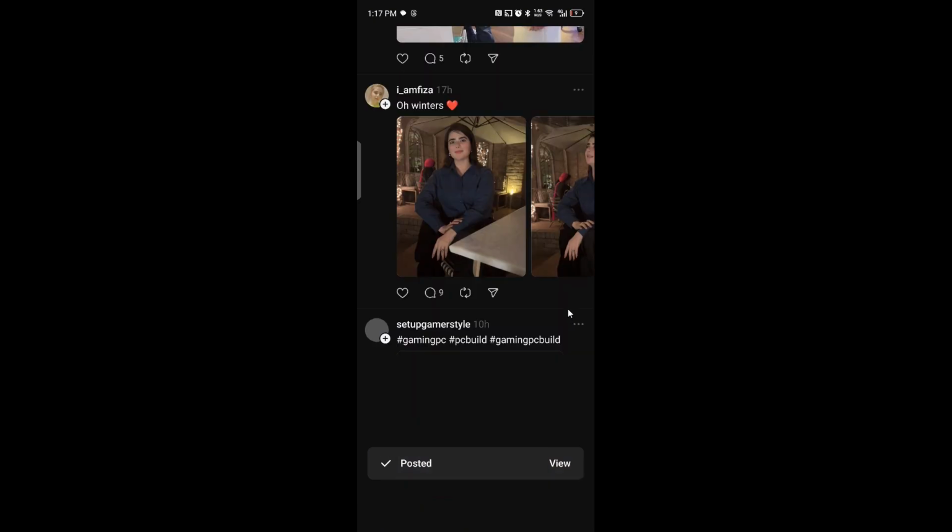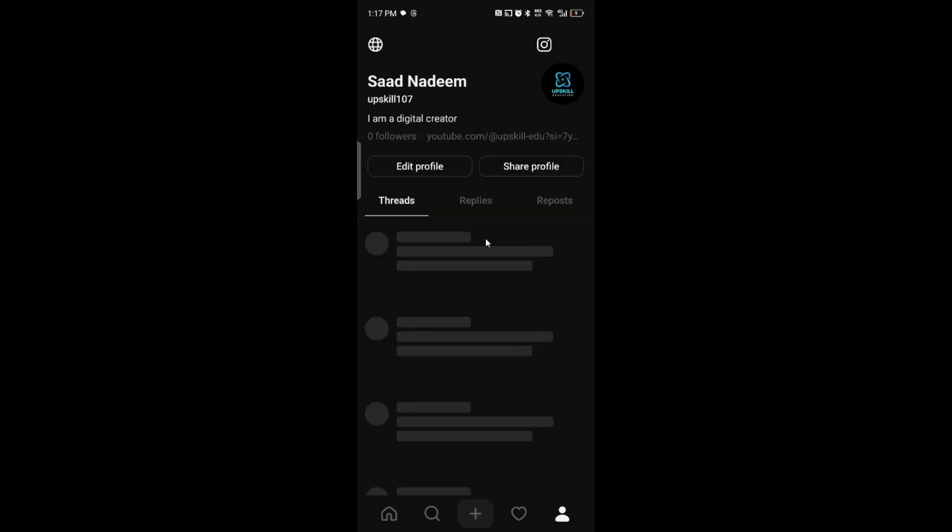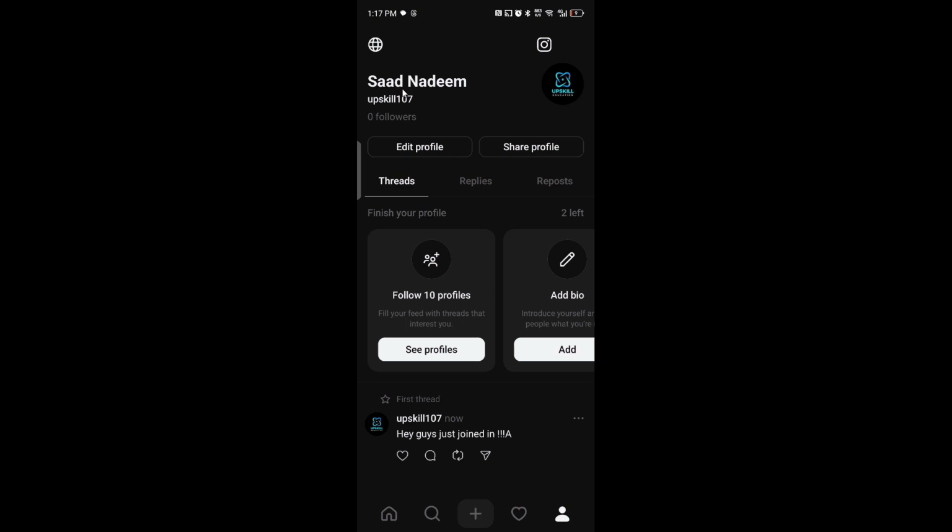And once it is posted, you can view it from here. Just click on view and it copies most of the information from your Instagram account. And this is the first thread that you have posted. So this is the main profile.